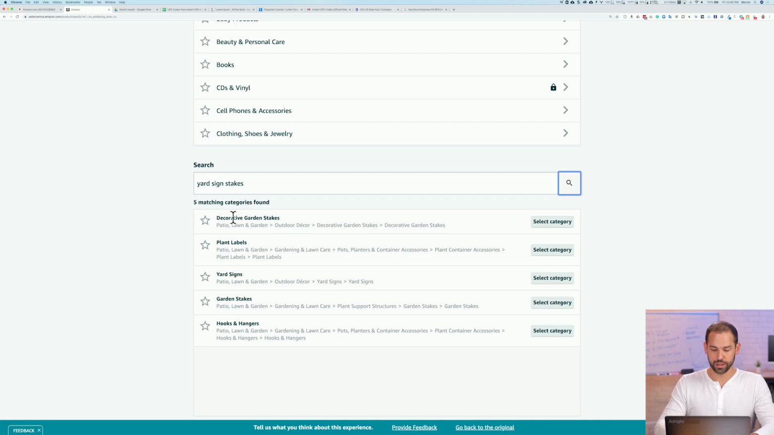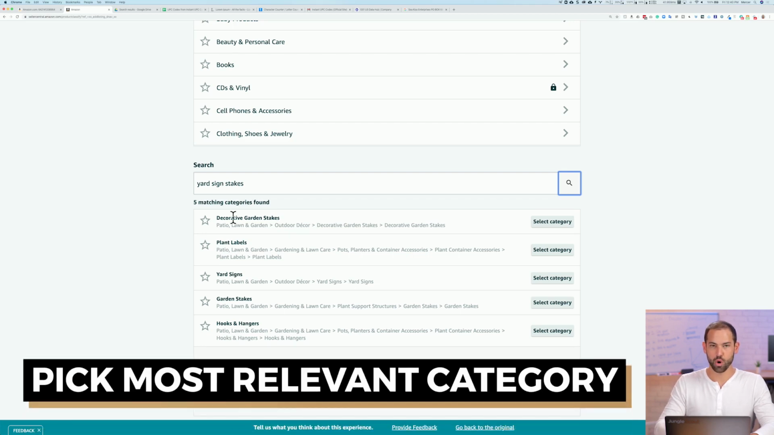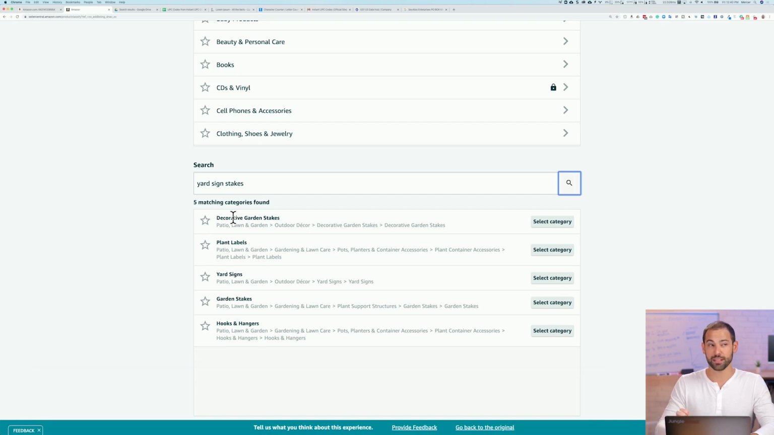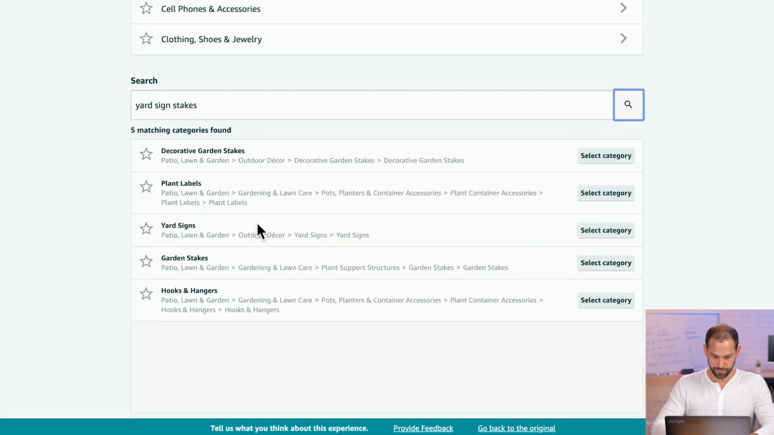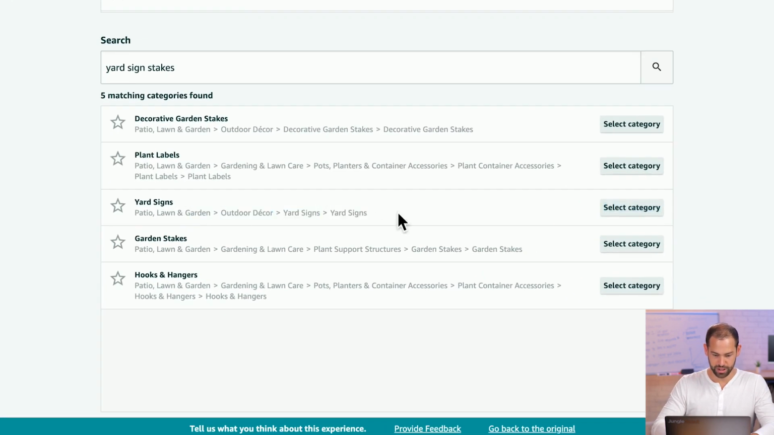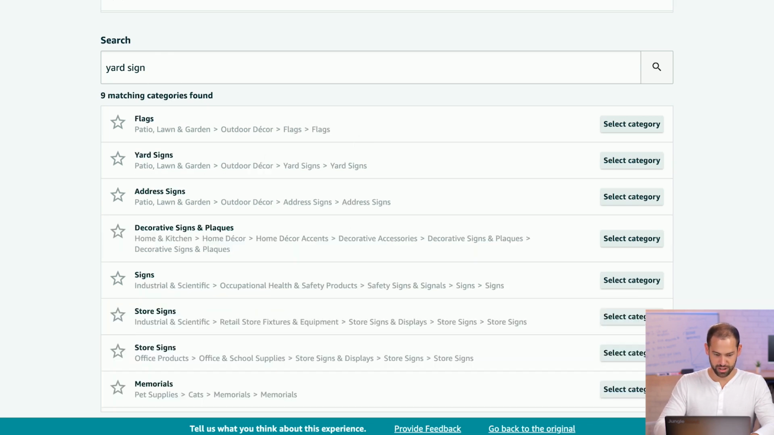It is important to select the category that's most relevant for your particular product, because this is going to affect how Amazon ranks you for different keywords, okay? So it looks like this one would probably be pretty good. Like outdoor decor, kind of. Decorative garden stakes, I think this one's better. The other one I could try is just yard sign.